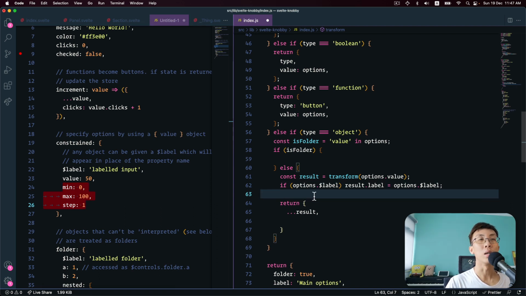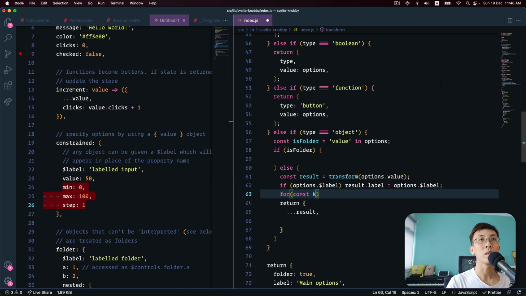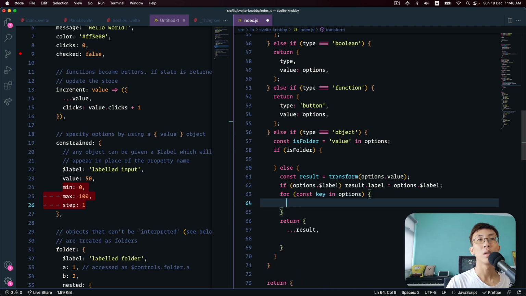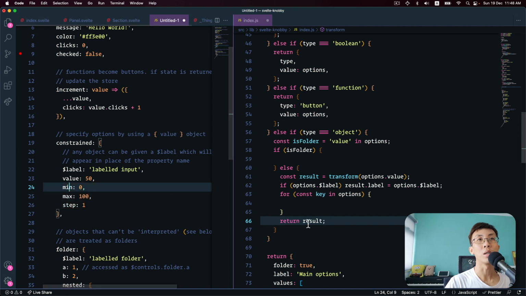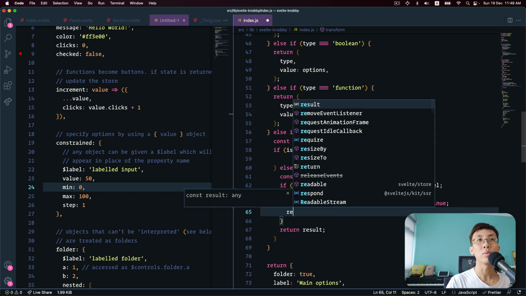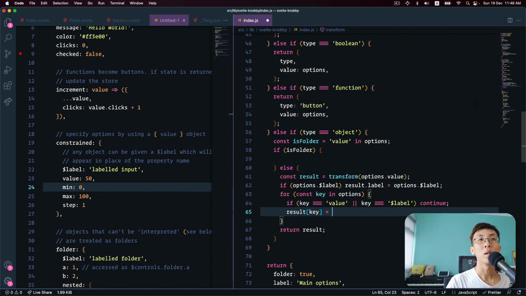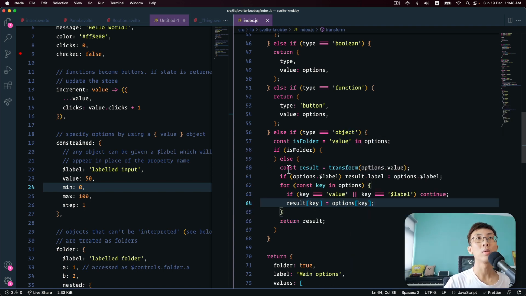So let's see. For const key in options. Lastly, I'm going to return the result. Okay. So for each of the other options, I think if key is the value or the key is the label, we can ignore because we already handled that. And then the rest, we just add it directly to the results object, right? So we handle a non-folder case.